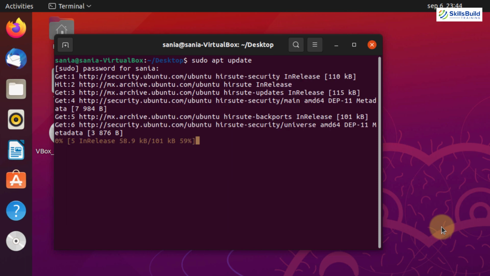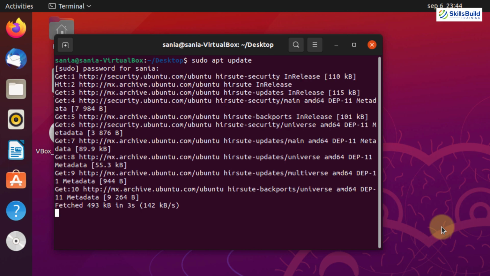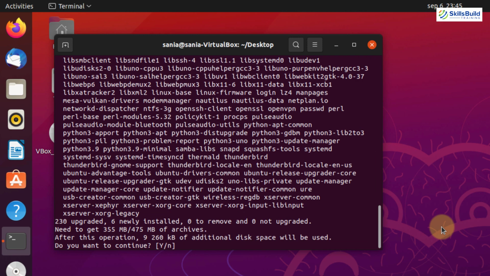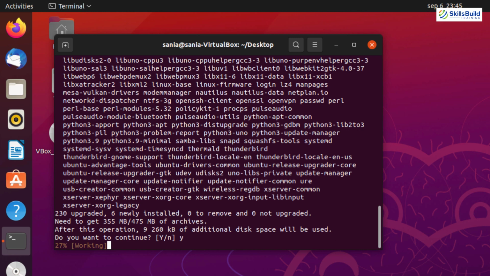Now you can see it is updating the system. Running the latest version of the software keeps you away from unnecessary bugs and glitches that might hamper performance, and updates also bring in additional security features for your system. Now in order to upgrade the system and applications, you need to write sudo apt upgrade and then hit enter. In order to continue, press Y.